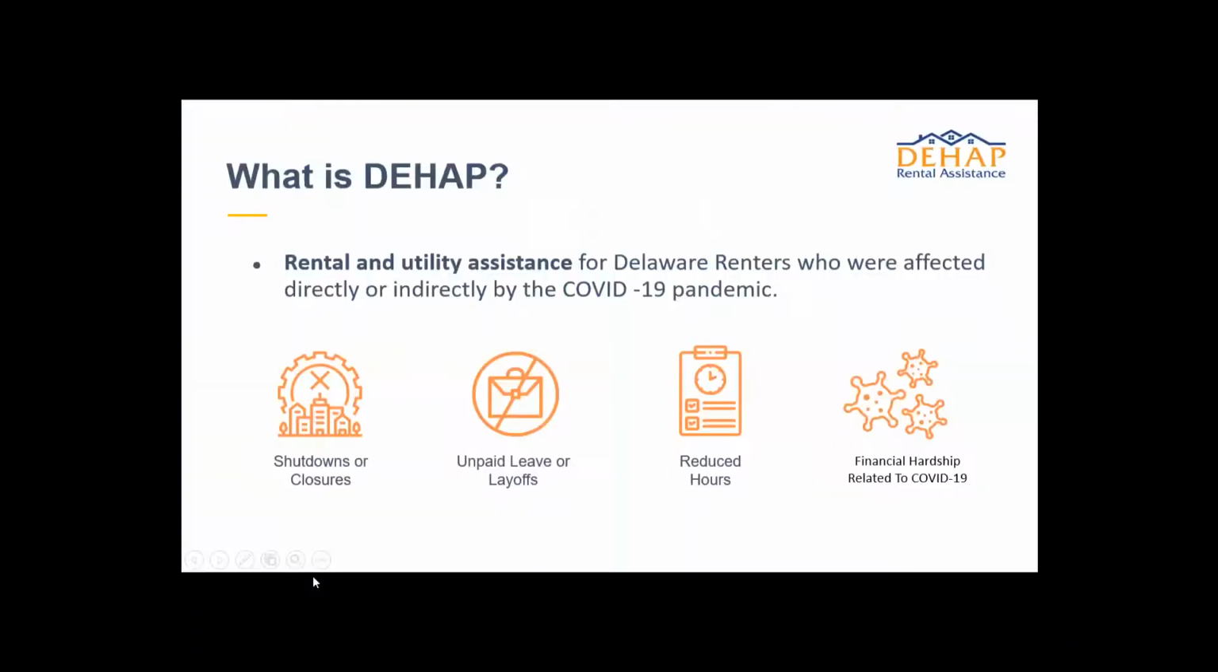So we'll start out with a little bit about the history of DHAP and what DHAP is. DHAP was created in 2020 when the COVID-19 pandemic initially started. The federal government realized that there were tenants that were out of work and were unable to work, and so they were unable to pay rent and important things like utilities. So they distributed money throughout the states, and Delaware was fortunate to get a large amount of funding. And that funding was through ERA-1 and ERA-2 funding. And that money was specifically for tenants to be able to apply for rental assistance and for utility assistance.